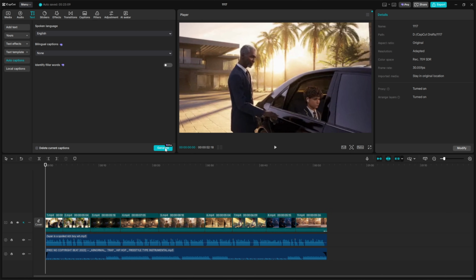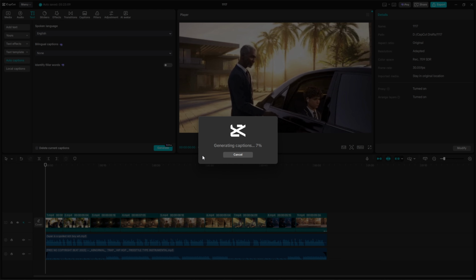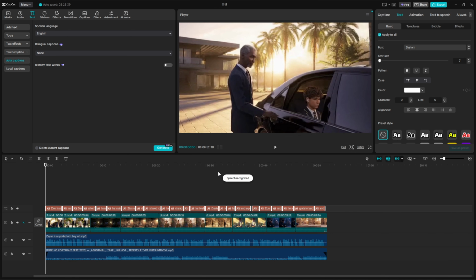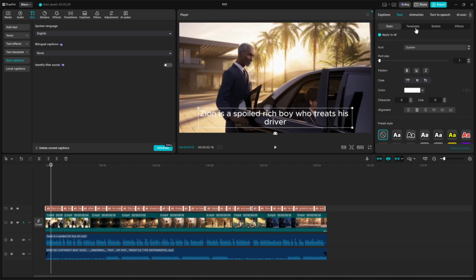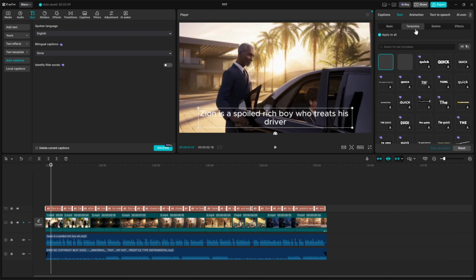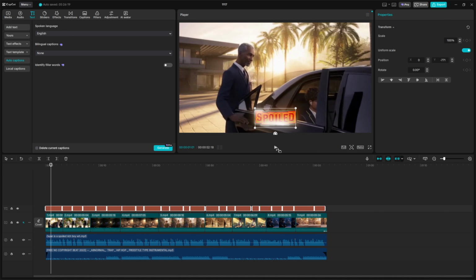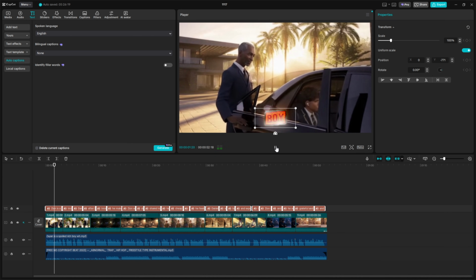We are missing the captions, so let's add them. Go ahead and open the text menu on the top. There you will find the auto captions tool, so click on it. Then select the language that you want and click generate. And just like that, we have created captions for the entire video.